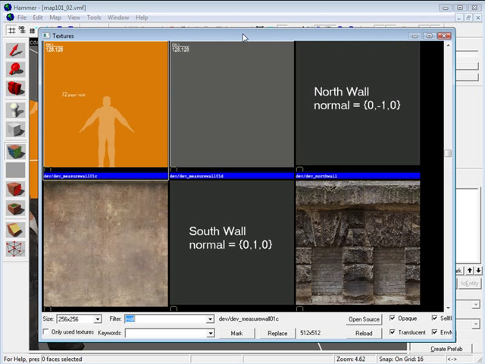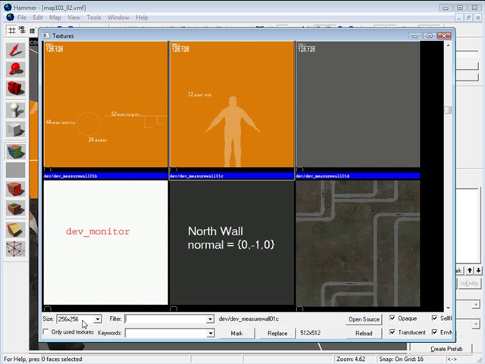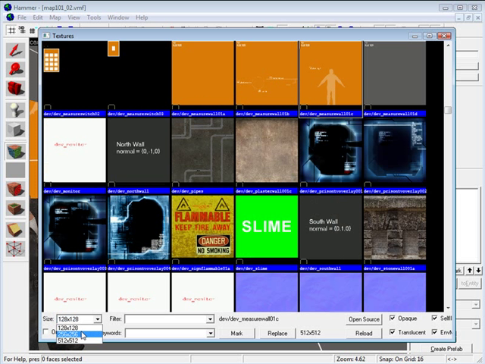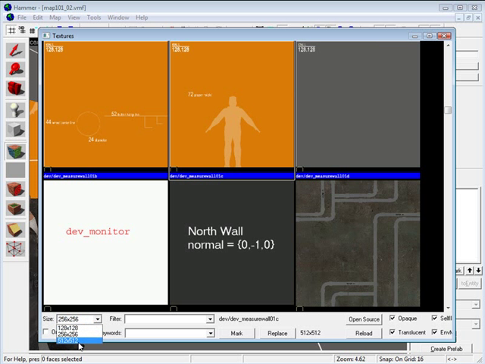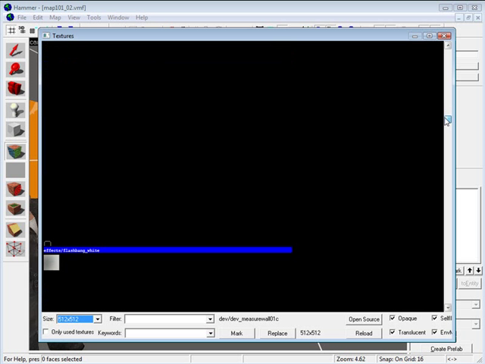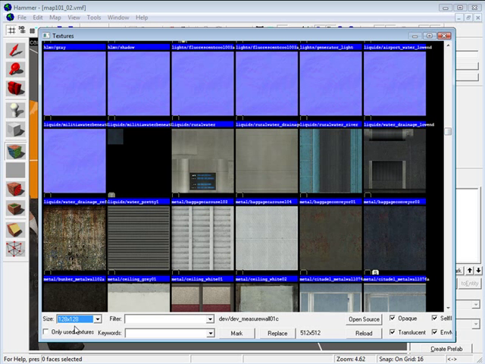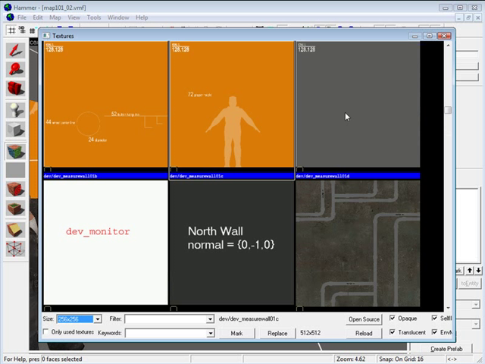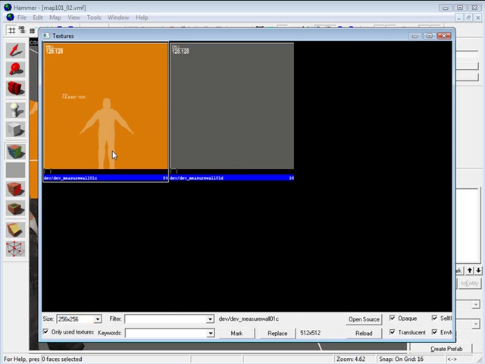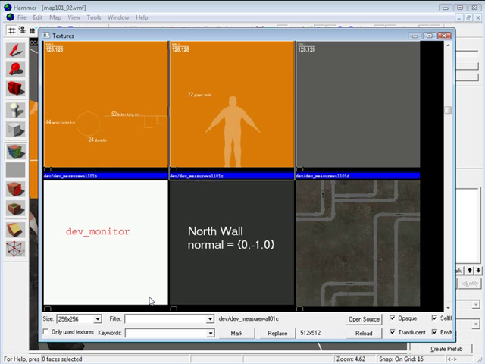So let's click on browse, and here you have a few options. The size option gives you different size textures that you can take a closer look at, or if you just want to cycle through everything. I usually use 256 by 256. You can also check this on, and it'll give you all the textures that you have used and seen, so you can cycle this on and off. Also, you can filter your search.